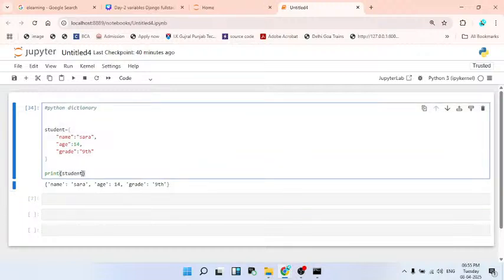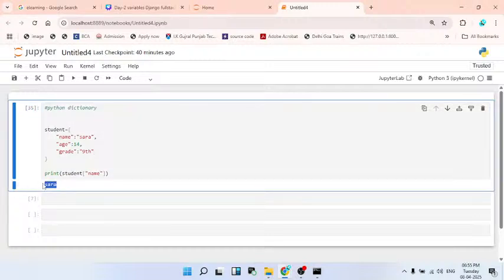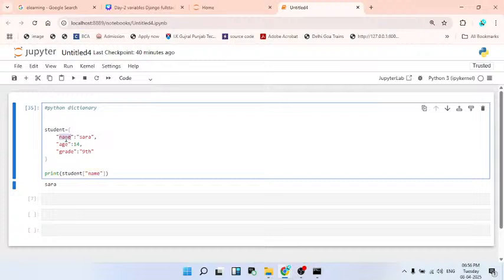Now I access the keys one by one. First I open a square bracket, and inside the square bracket I put the name key. What is the result now? I just run this. I get the result Sarah, because we are accessing a key, so we get the value Sarah.